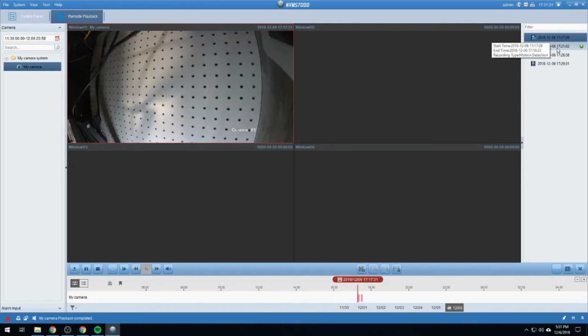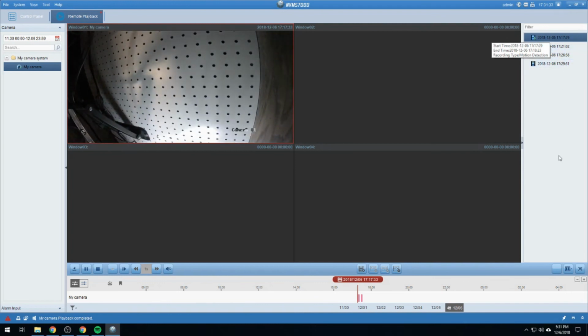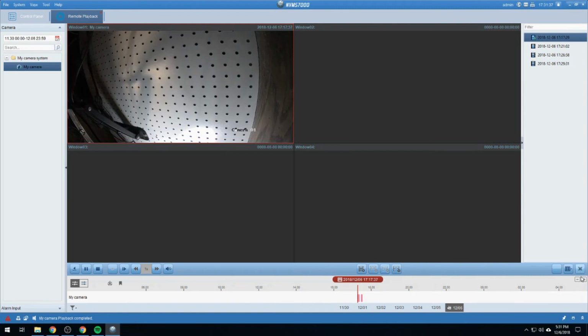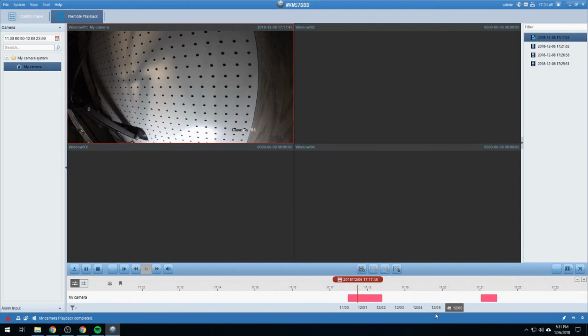So each one of these is when motion was detected. On this timeline down here, you can zoom in. And each one of those represents one of these blocks of motion. There was no recordings yesterday, so this is going to show nothing. But that's how you would jog the day.